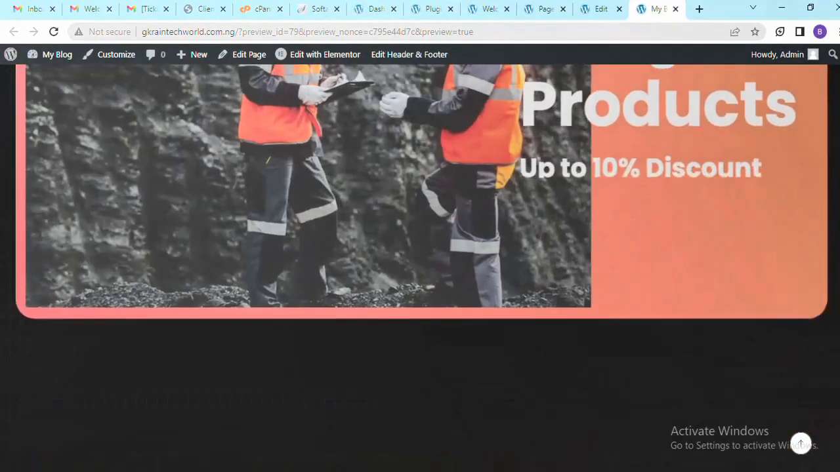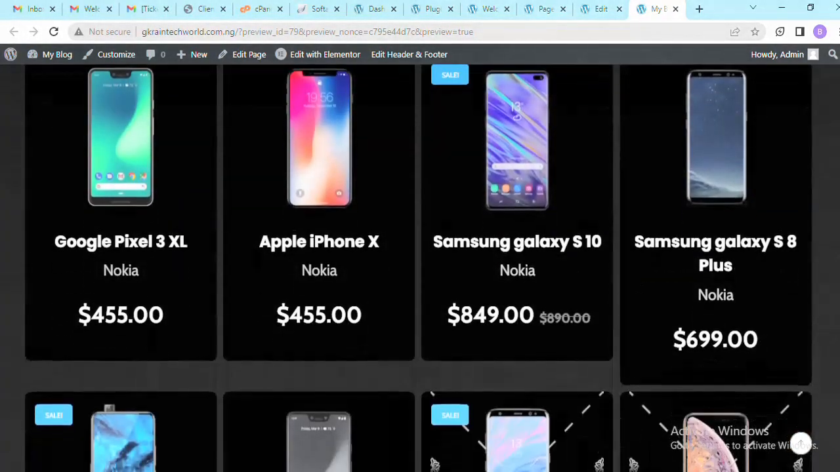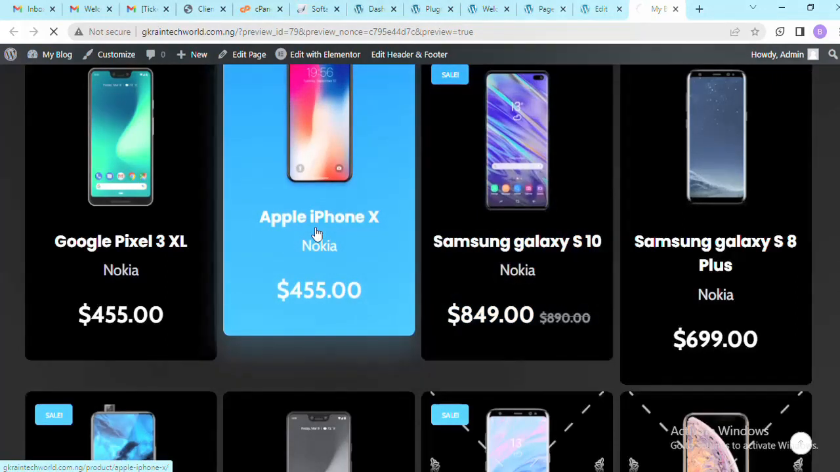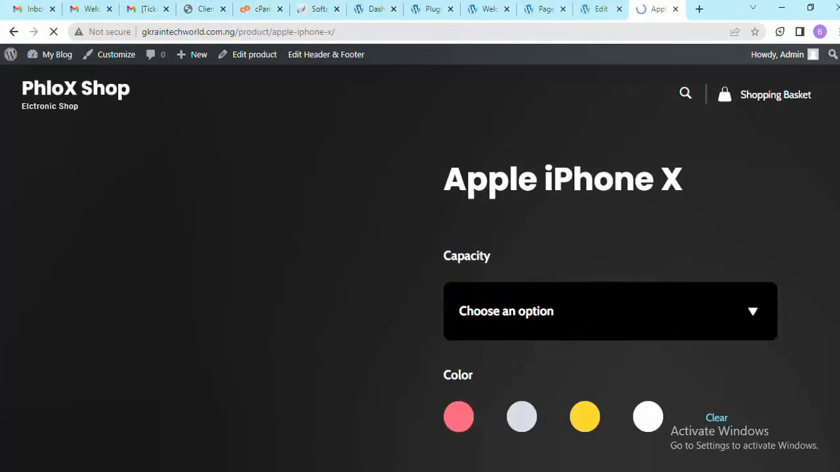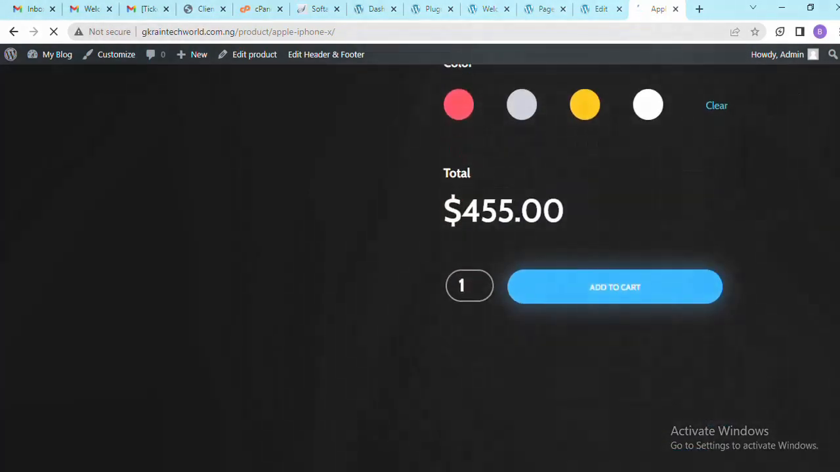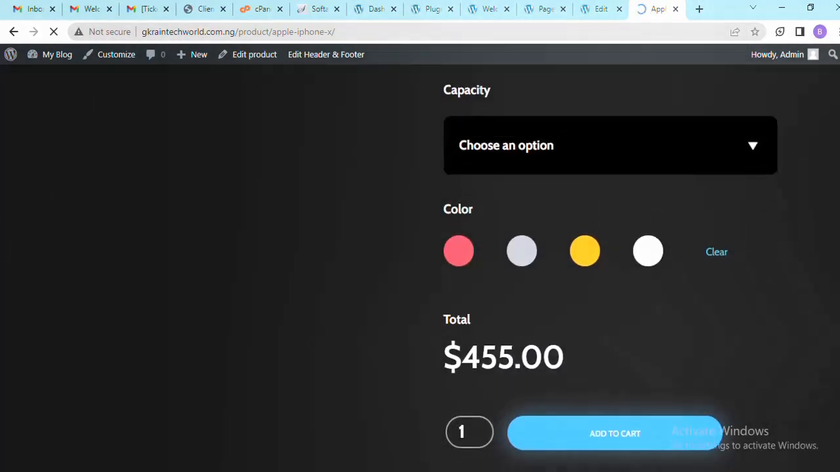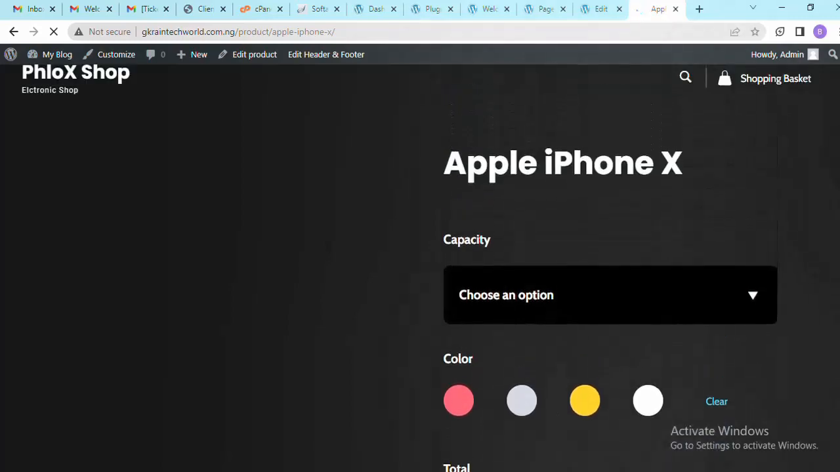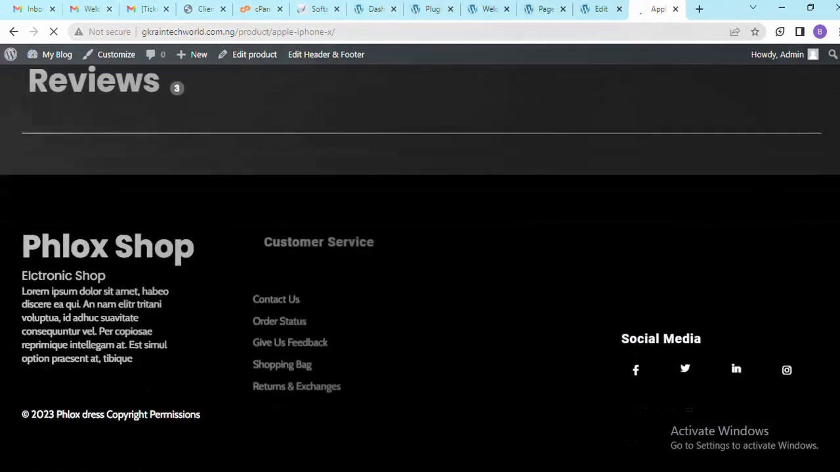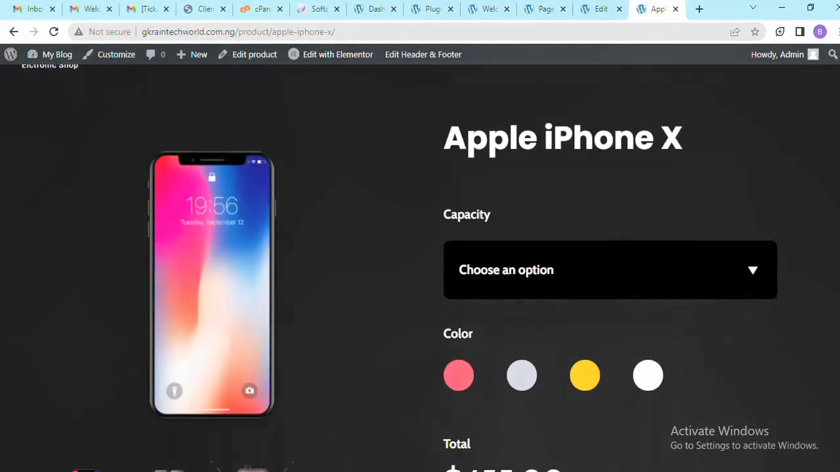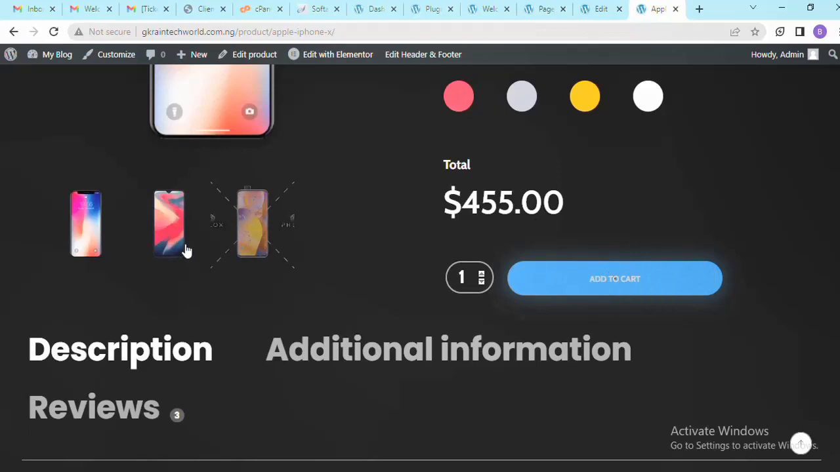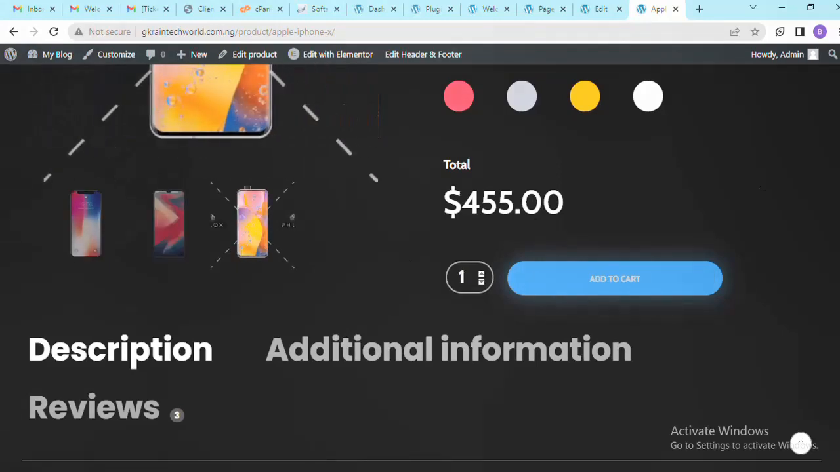So right now, let's assume someone wants to buy something on this website. As you can see, it's a full e-commerce website. So Apple, iPhone X, Nokia. Let's assume I want to get this. So you see, we're already at our add to cart page, the product page. We call this place the product page. This is where we can add it to cart. As you can see, we have different variations.